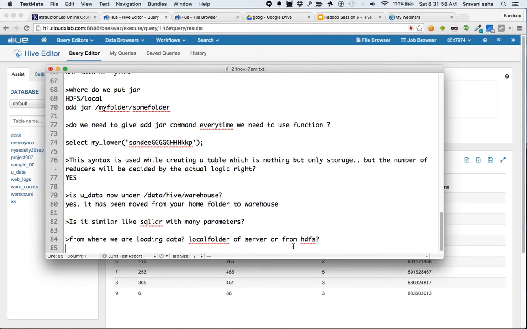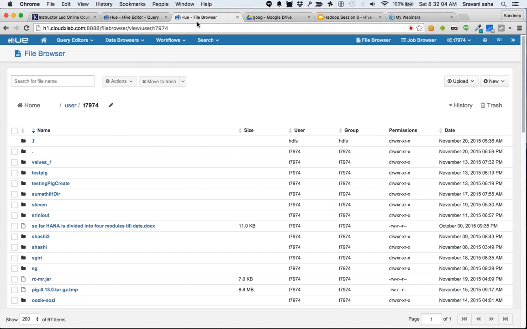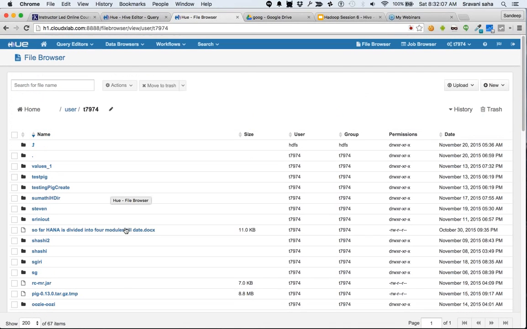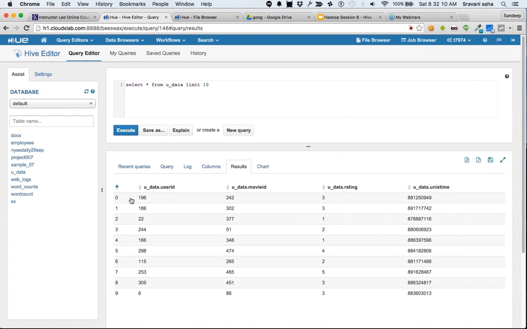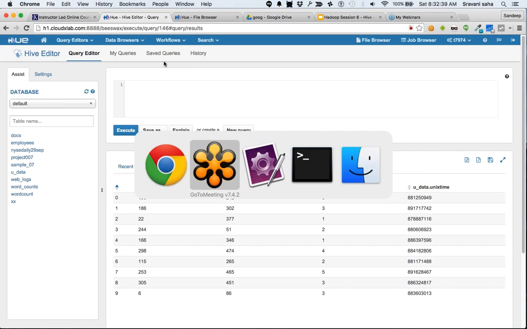Srinivas is asking from where are we loading data, local or HDFS? We are loading from HDFS because we are interacting with Hue here. That's why we have removed that particular clause from here. You see that we removed this LOCAL keyword, and the query became like this. If you want, I can give you that load command. All right, great set of questions.